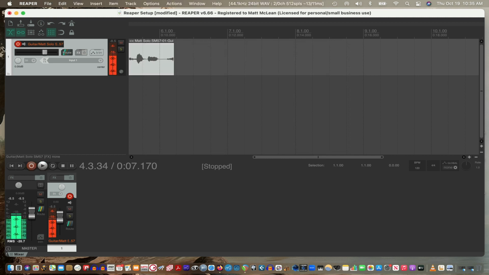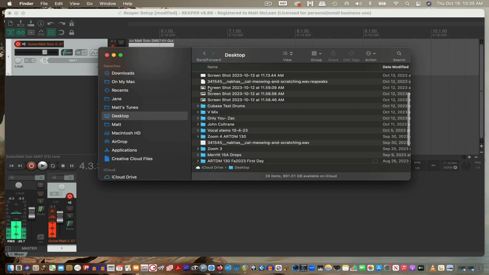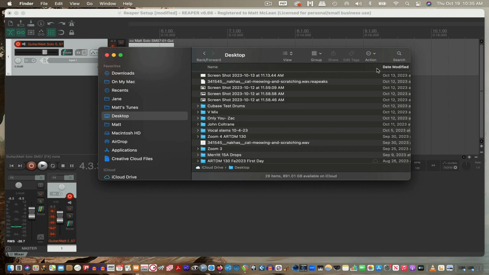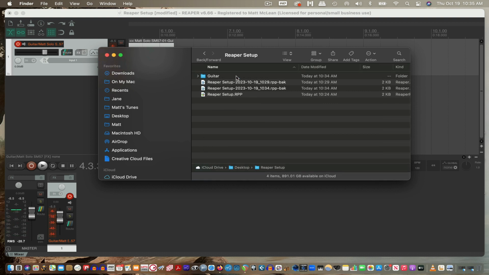So now I'm just going to do a search on my desktop in my project folder. So let's see. This is my Reaper setup project, and it created a subfolder. I didn't have to do that. So this is a way to keep your projects really organized. And again, here is Matt Solo. This is the file name.